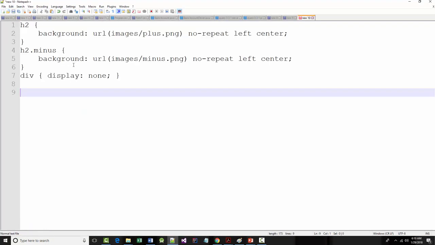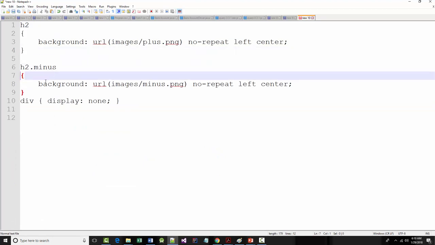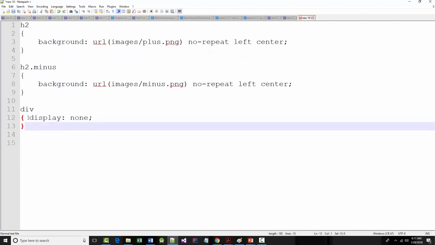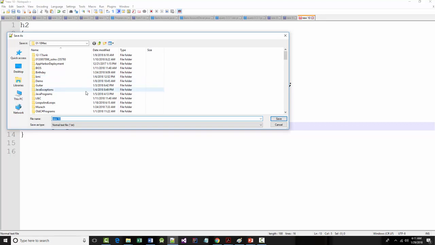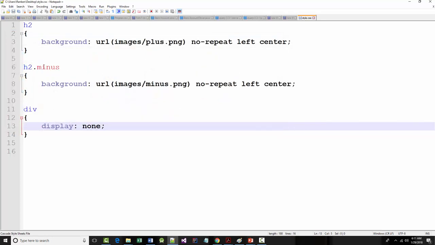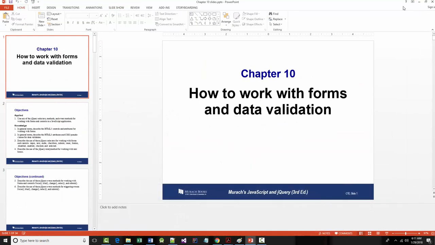So this will just become style.css in just a second. Looks good enough. So we'll just throw this right on the desktop. Style.css, that's good. I've got to find this plus and minus pings. And first, let me go in there and create a folder called images.